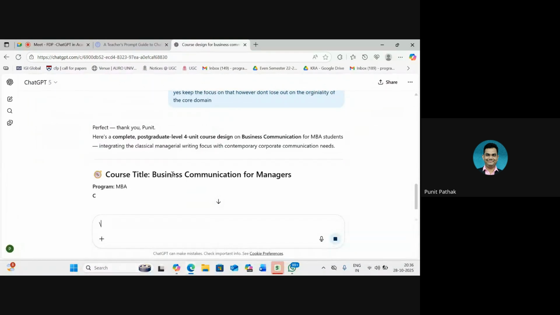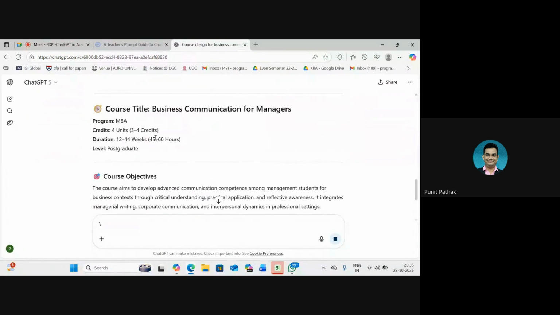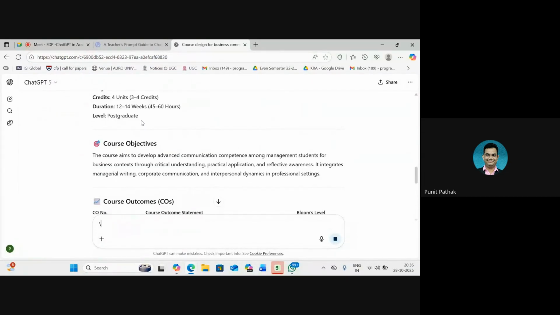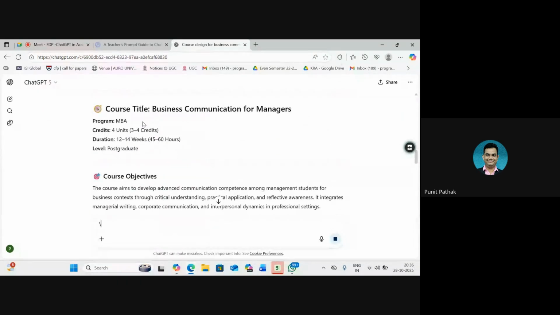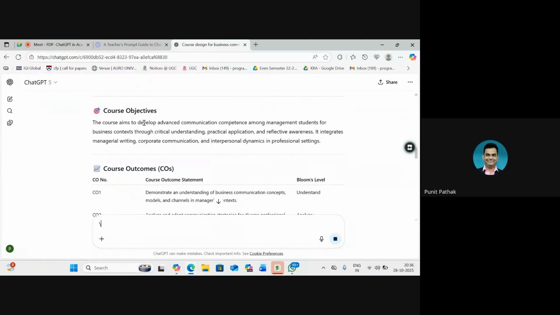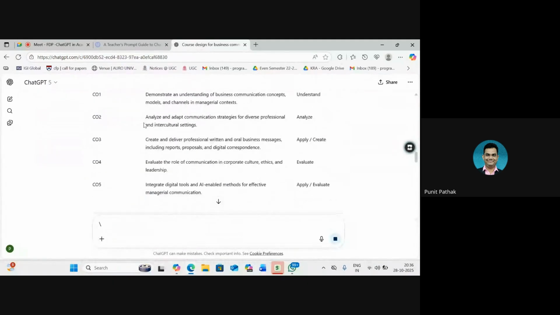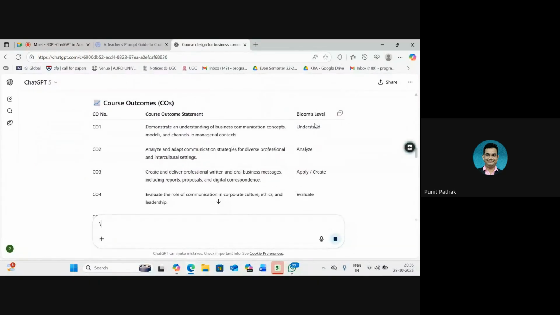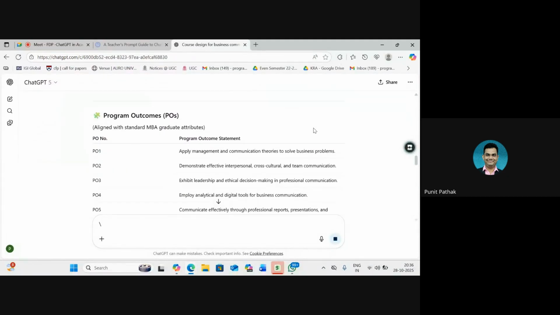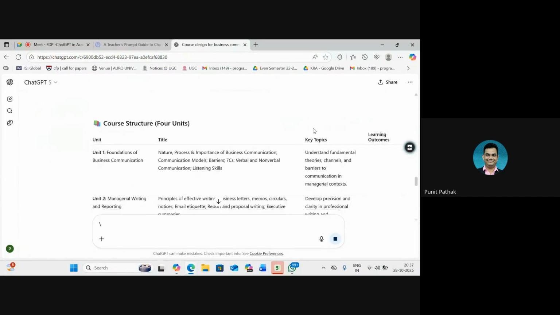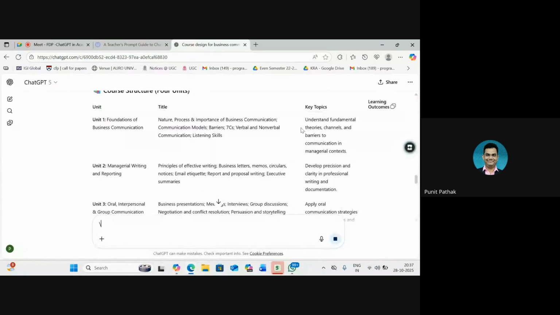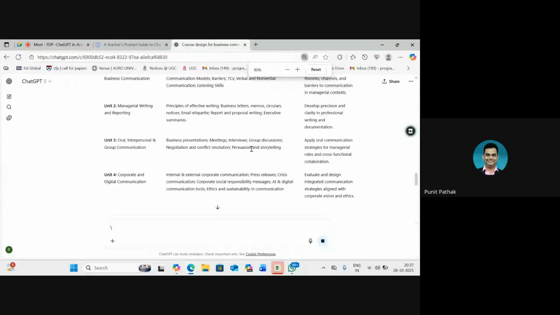Now, as we can see, we'll start to see a very different kind of output, not just in terms of format, but in terms of language, in terms of the depth of the same. It gives us a proper output in terms of the exact template of a course that has to be created. We have a course objective coming up here with a set of COs, the course outcomes, with the corresponding Bloom's level given right here. We have a set of program outcomes, program specific outcomes, the table for mapping, the course structure, which is unit wise, and it should have learning outcomes also.